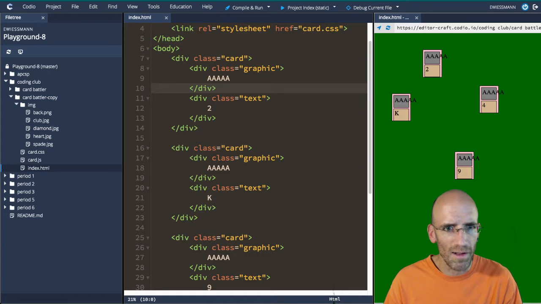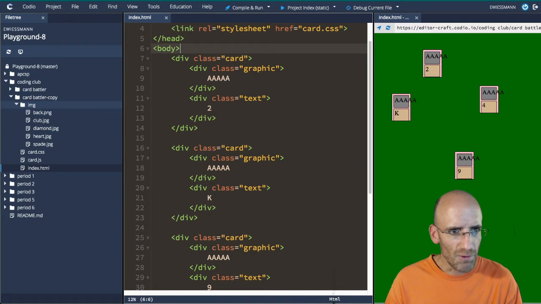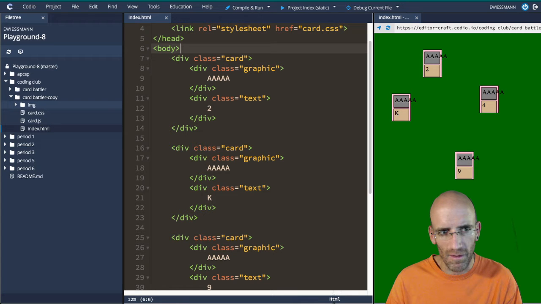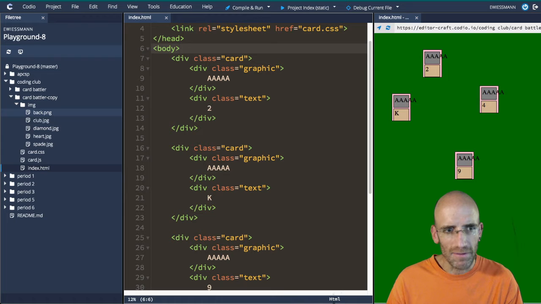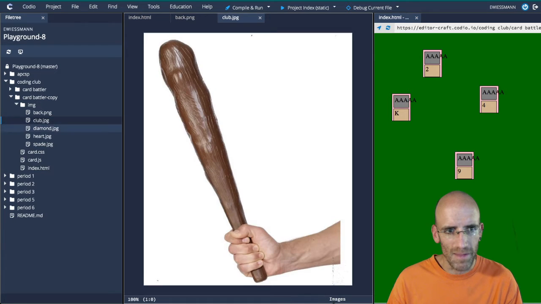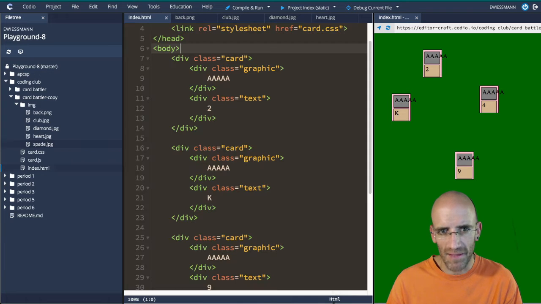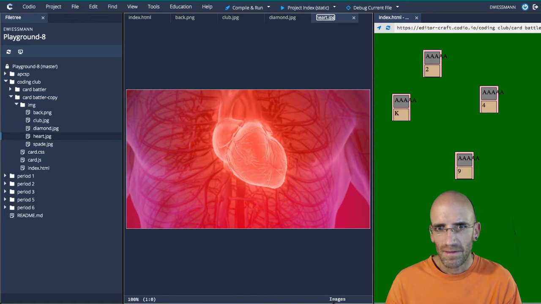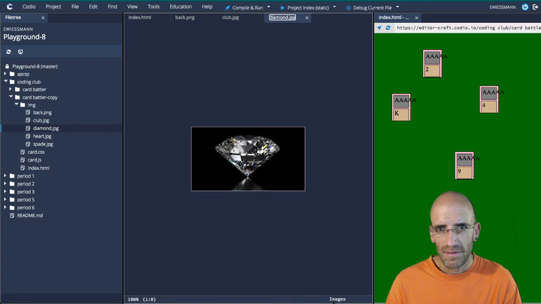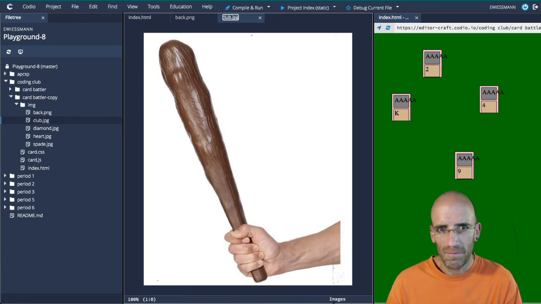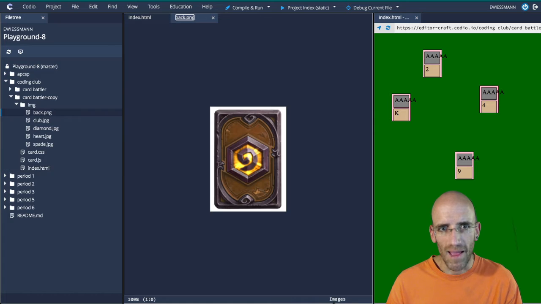I do want to acknowledge some prep work: I made a folder in our card battler directory, and in that folder I put some images. These are not my images, they're just images off the internet. We're not going to stick with these images. But I've got one of a spade, one of a heart, one of a diamond, one of a club, and a card back. So when we flip the card, we see the card back.